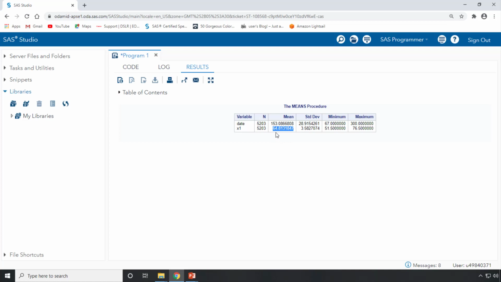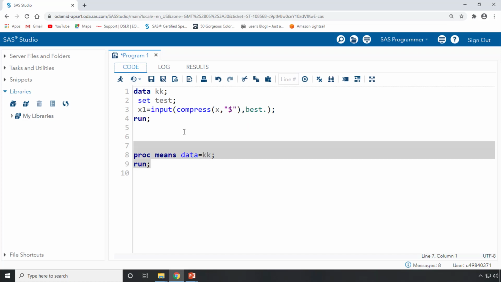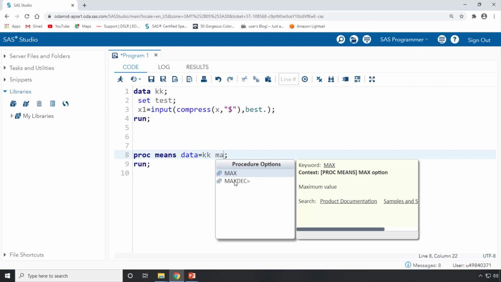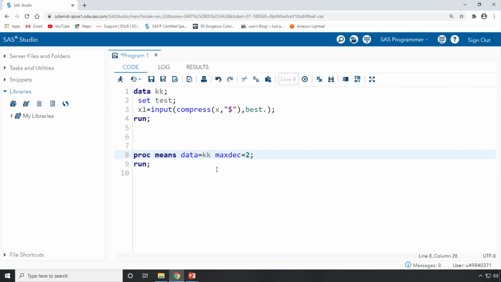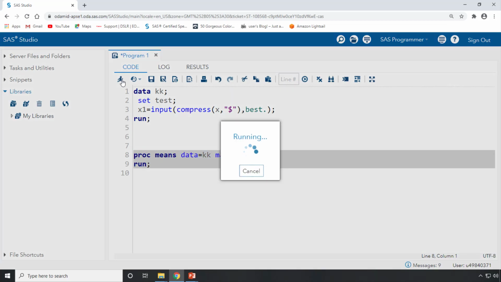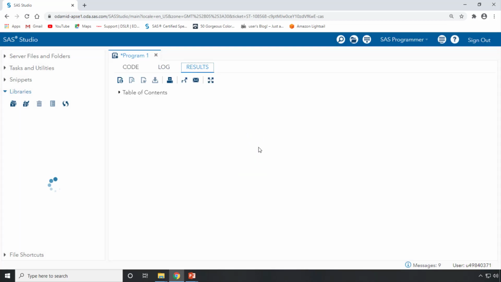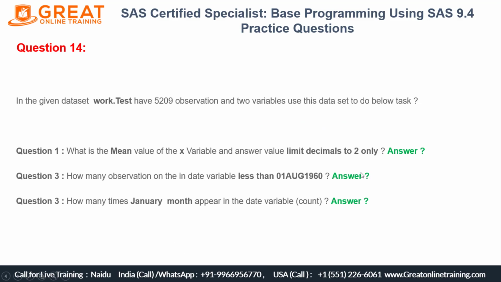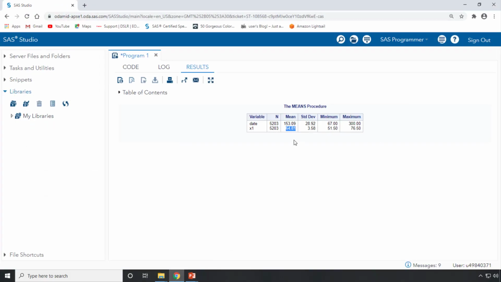But as I said, I don't want this many decimals for my x variable, we need only 2 decimals. For that I can use an option called maxdec. I can write maxdec equal to, and you can specify how many decimals you want. Only 2 decimals are required for my analysis, and now you can see the output with only 2 decimals. So it is 64.81, and according to this, 64.81 is the answer for the first question.